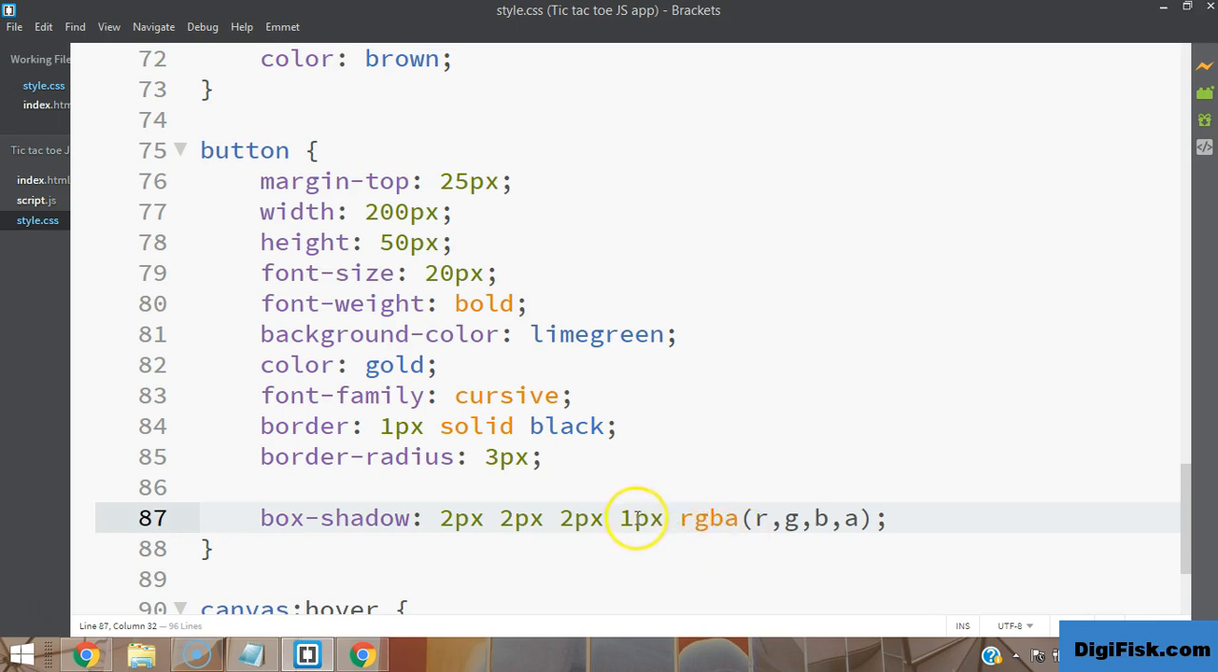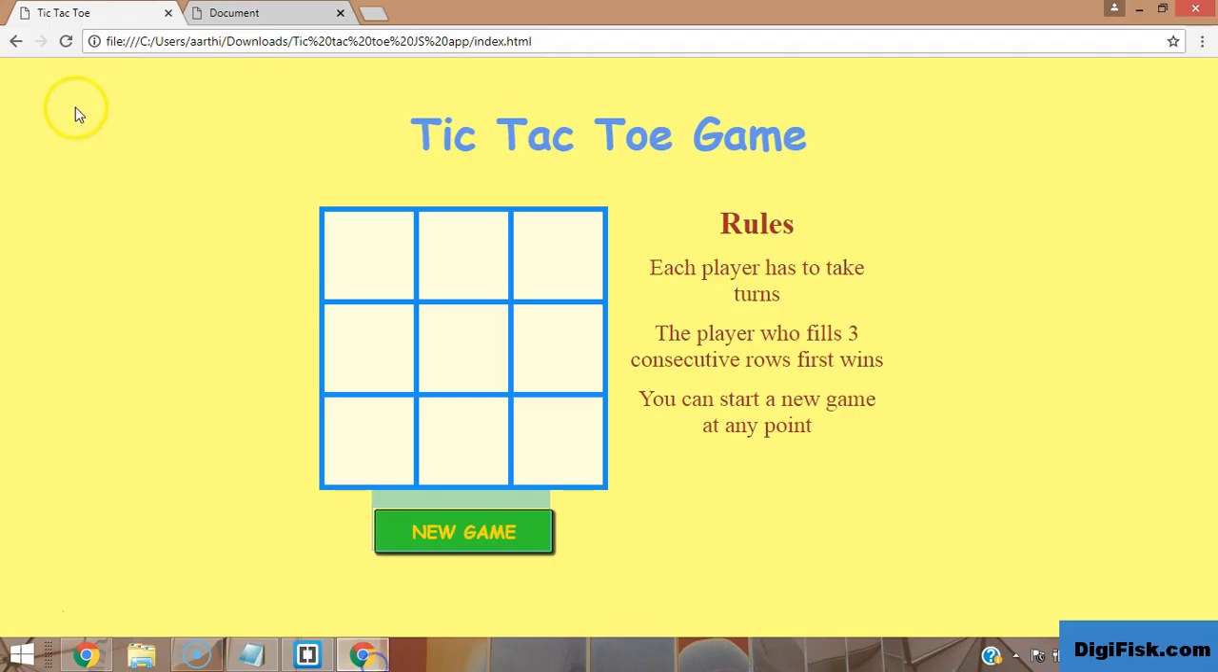So the shadow stays close to our new game button. Finally, the color is going to be black, so the RGB values are going to be 0, 0, 0 each, and the opacity value is going to be 0.7, so that it's not completely opaque, but it has a degree of transparency. So it's slightly transparent. Now let's look at what we've got so far. Not bad. It's a decent looking shadow.